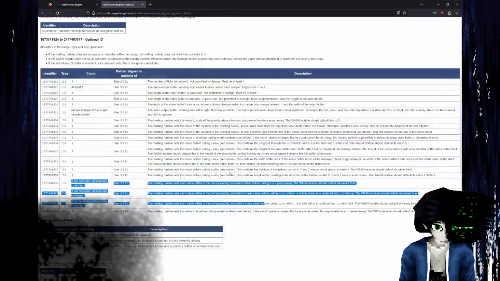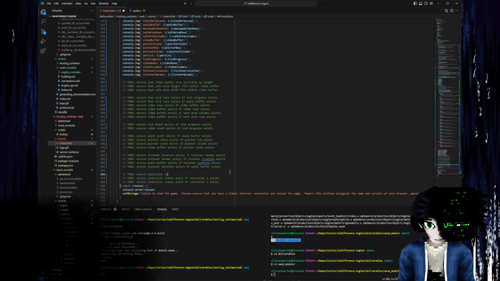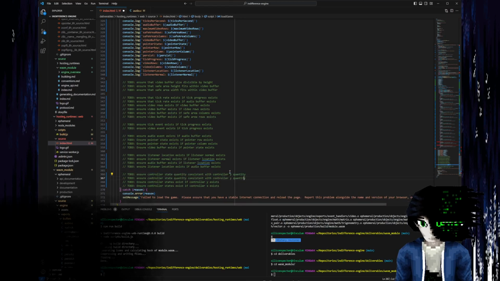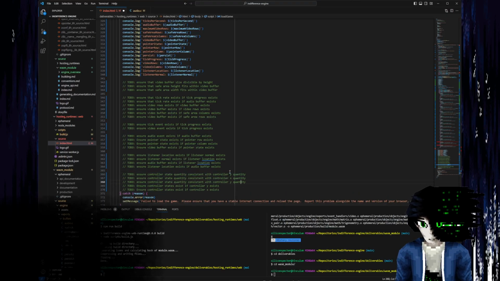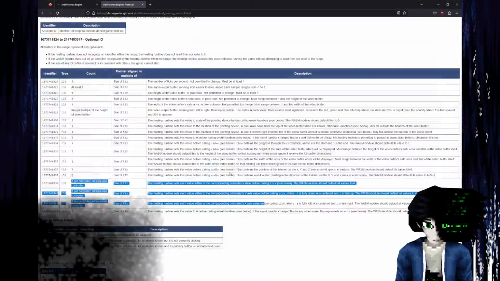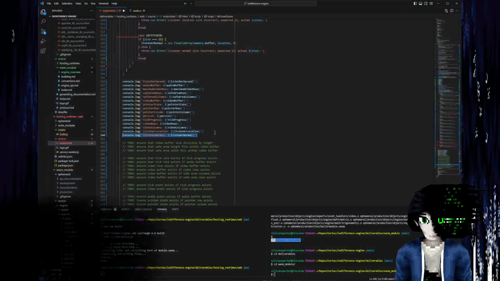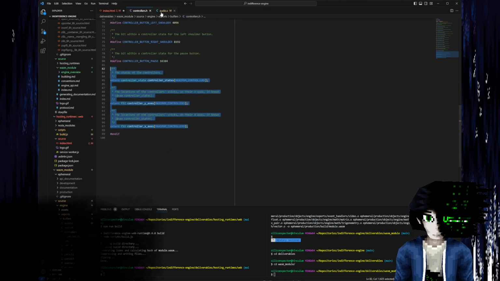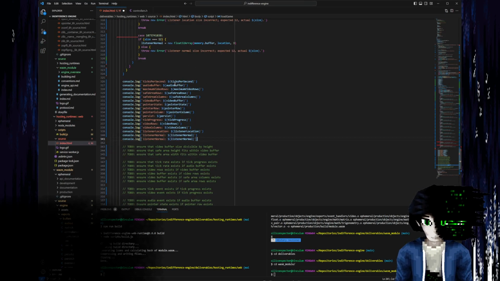Ensure state quantity is consistent with controller y quantity and the x, and also x with y, because you might be missing the states, and the error. Okay, what we have left is, let's go to controllers, see what we named them over there. We have controller states, controller y-axis, controller x-axis.